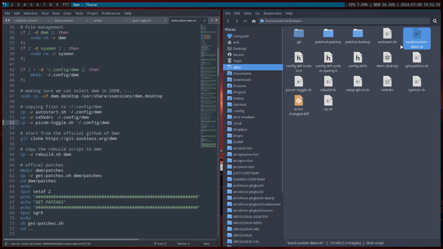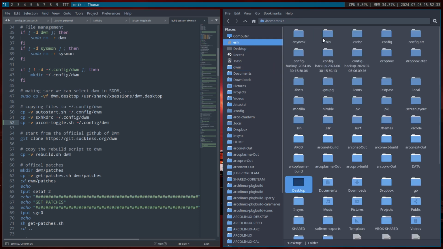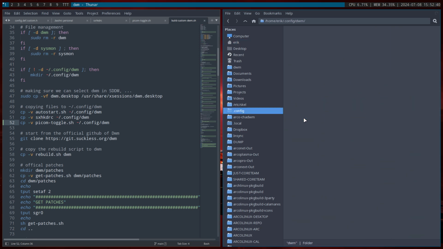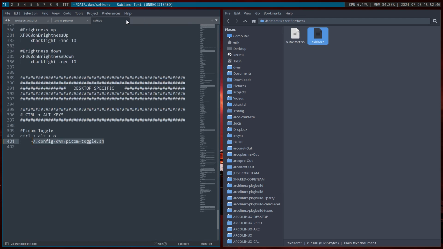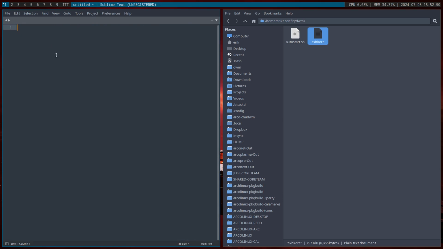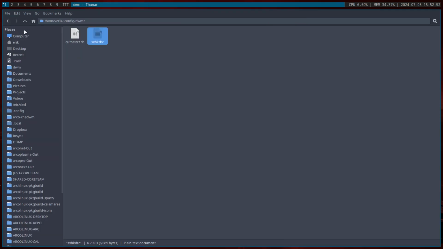Picom toggle.sh is going to go to here, to config, to the DWM config DWM, and that's going to be extra. That's one thing I'd like to add. There's another thing I'd like to change as well. So go back.